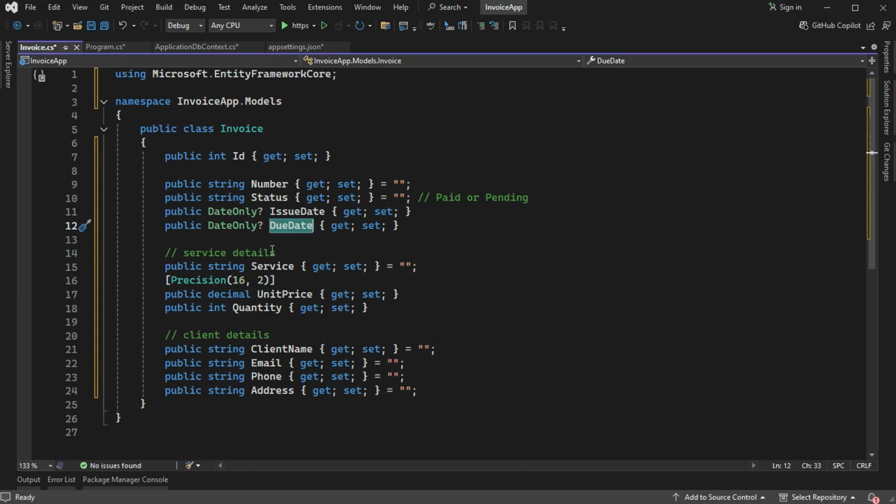Then here we have the service details, and here we have the client details. So we have the service name, the unit price, and the quantity. Then we have the client name, the email address, the phone number, and the address.